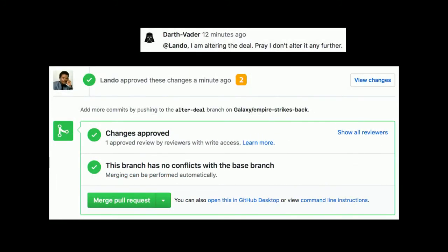And so here, Darth is like, I'm altering the deal, pray I don't alter it any further. Lando's like, I'm not gonna risk my life for this one. And so he approves it, and then now we're able to merge. So that's Star Wars on GitHub in Orlando, right?